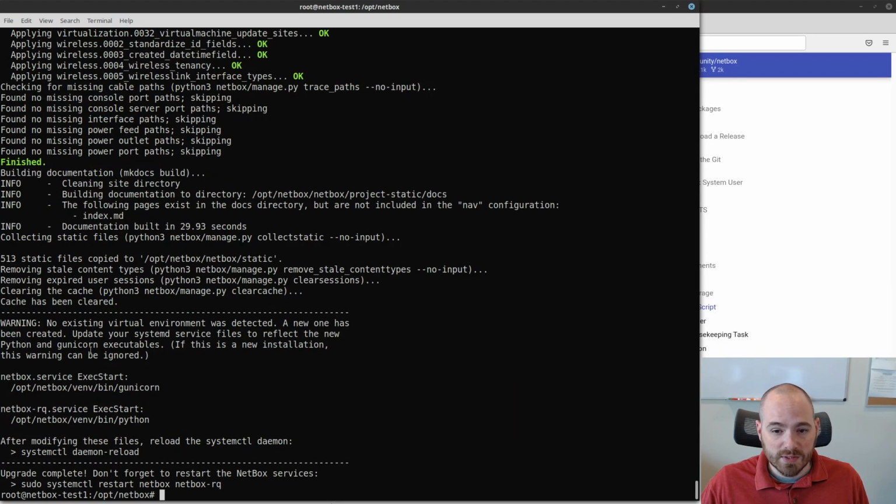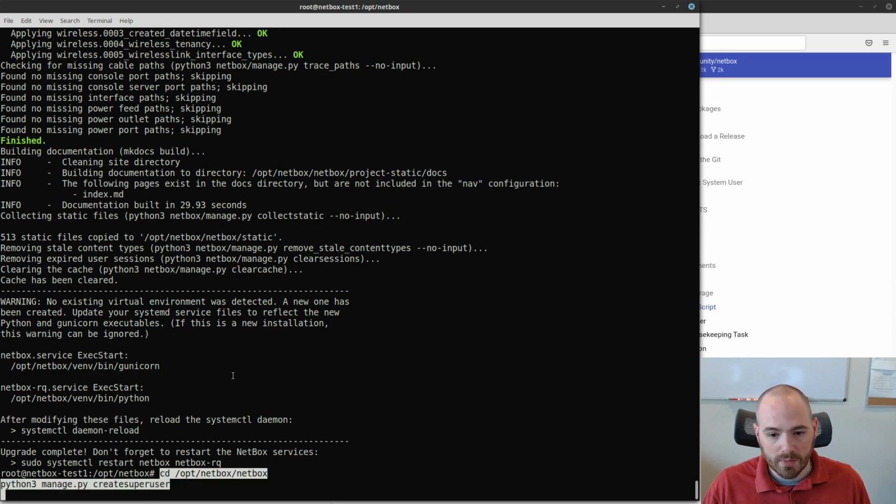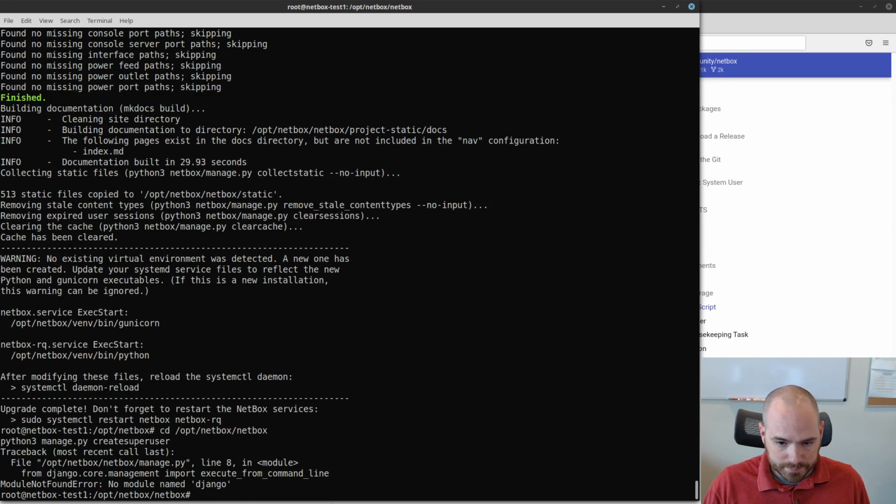You notice it's got a warning here saying no existing virtual environment was detected. That's expected because, again, this is a new installation versus an upgrade. And then it's got some reminders here. Because it's a new installation, we can ignore that. We're gonna cover that in a little bit. All right, so next let's proceed with creating that super user.